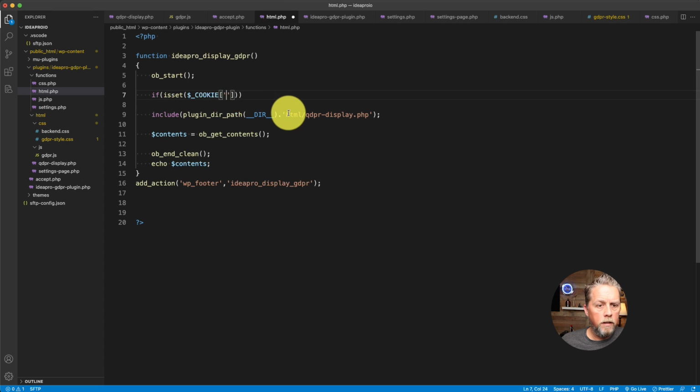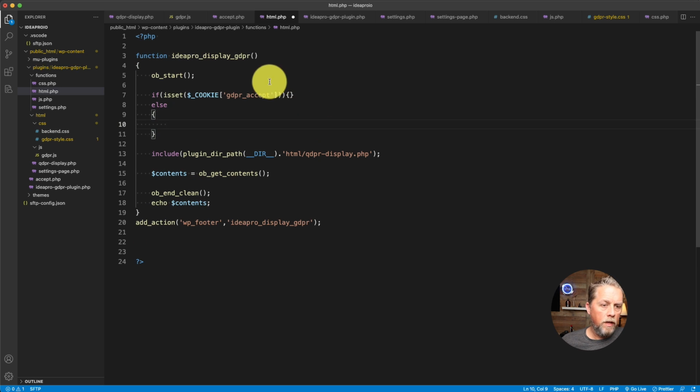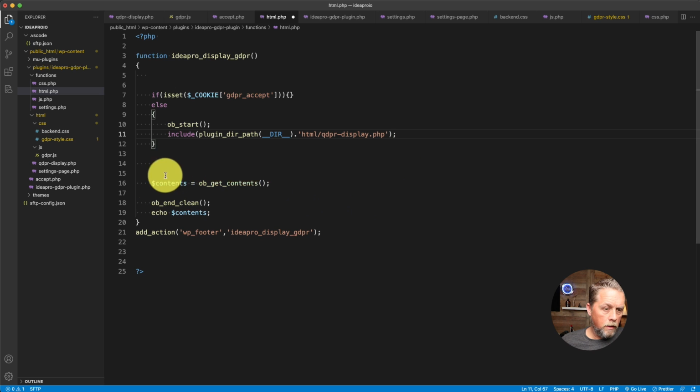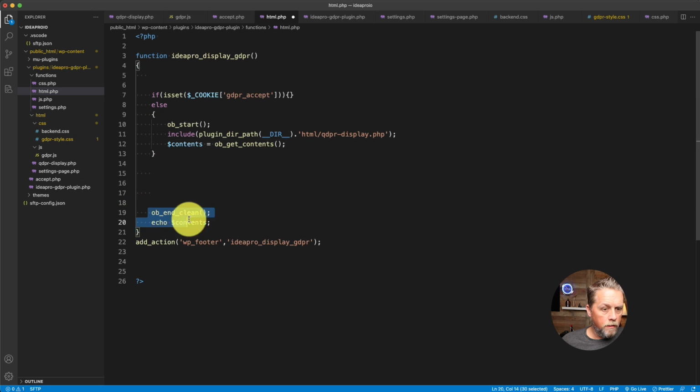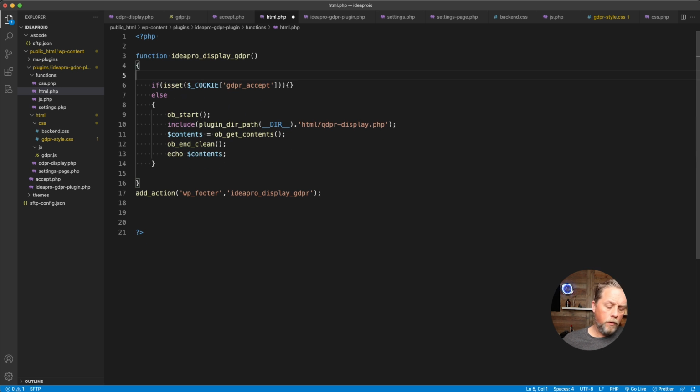So if cookie GDPR accept, don't do anything else. And then we can put all of this inside of here. Include contents and echo out the contents. All right, so now we have nothing. If the cookie's set, that doesn't do anything at all. Else it shows all the content.